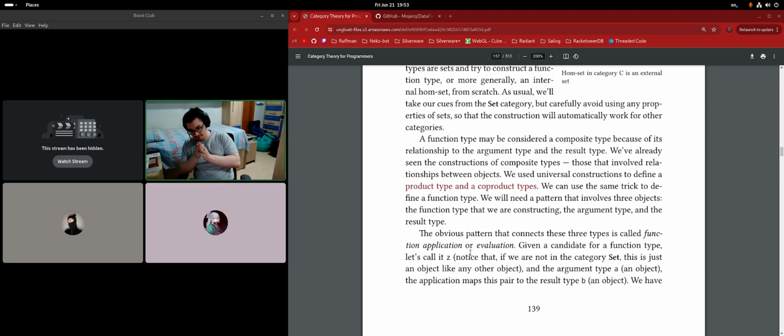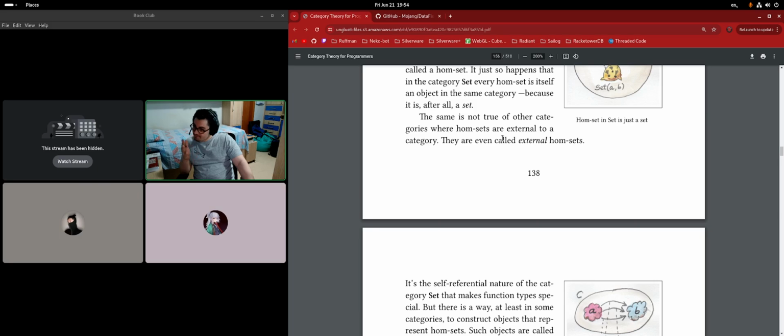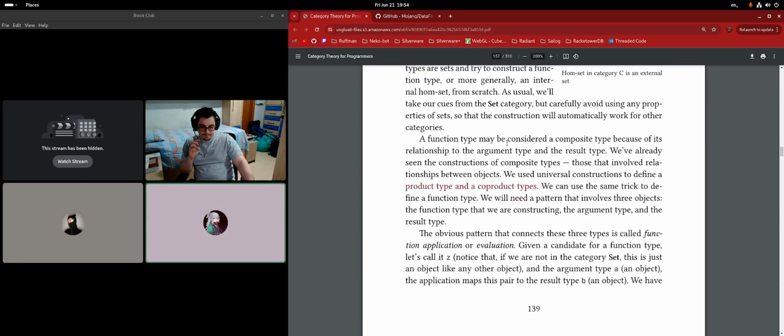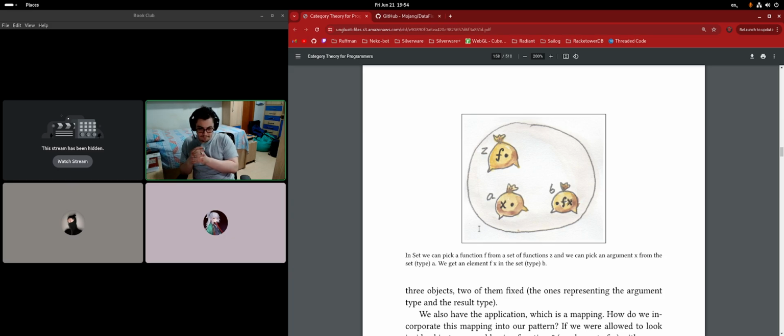That's very important. In the previous chapter, when we read about the reader, that's when you need to get used to the function type. Because it's very unnatural. At first glance, you judge that this is just some syntax in Haskell, but it isn't, which is kind of mind-bending. But let's continue. So the function type we're going to call z, the argument type we're going to call a, and the application maps this pair to the result type b. So this is the image that we should have in our minds.